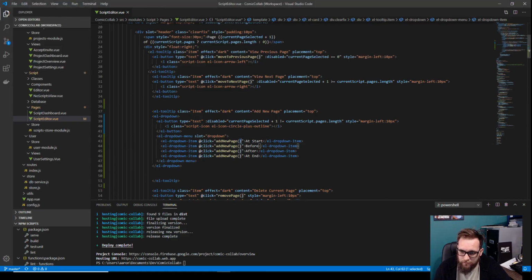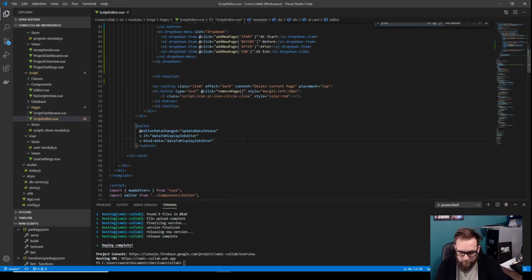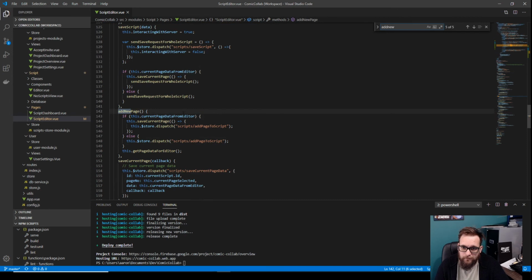So what I think I'll do is I'll just do start, before, after, end. Yeah, and then what we'll do is we'll go to add new page, and then I think add new page to script.